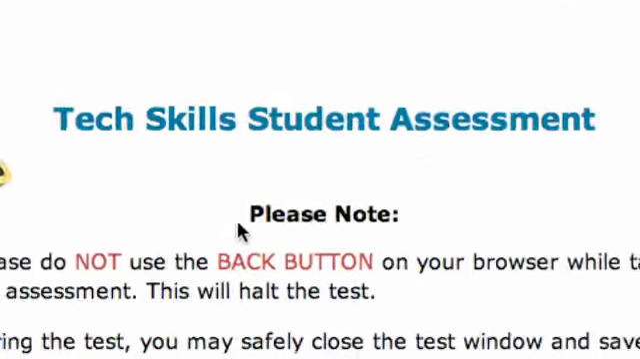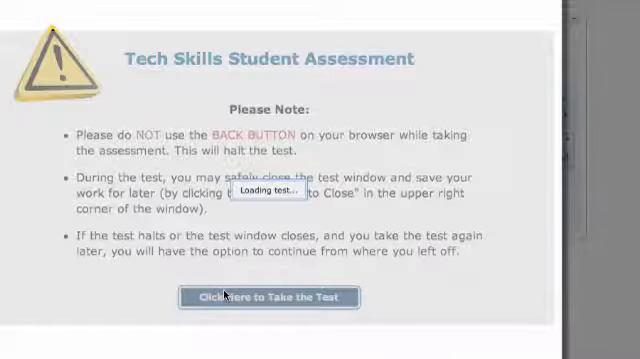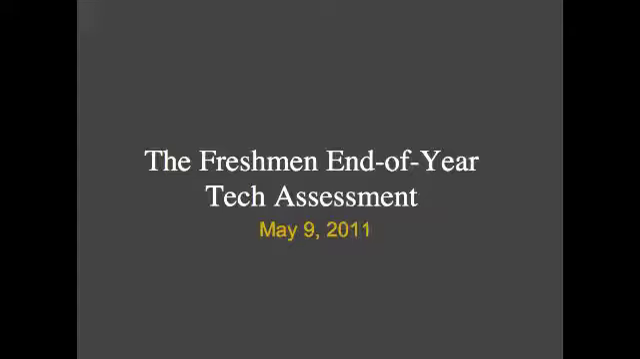Once they click on that, they'll get a nice little warning about not using the back button during the test and some other information which would be valuable for them. So once they're done reading that, they click down at the bottom where it says click here to take the test, and then that will load up in a moment or two the first of 48 questions. Most of the questions have a little scenario that they should read carefully before they try to answer the actual questions, and that's how we take the freshman end-of-year tech skills assessment.